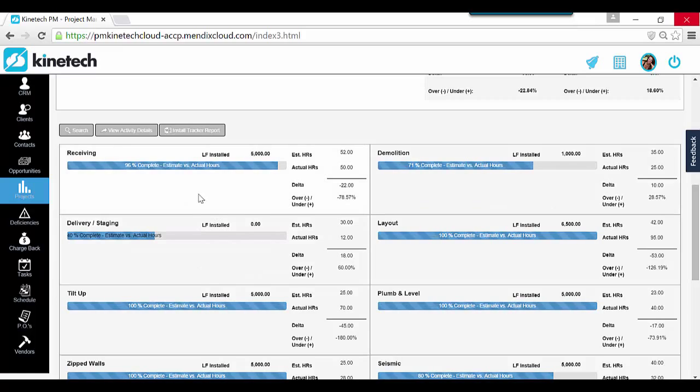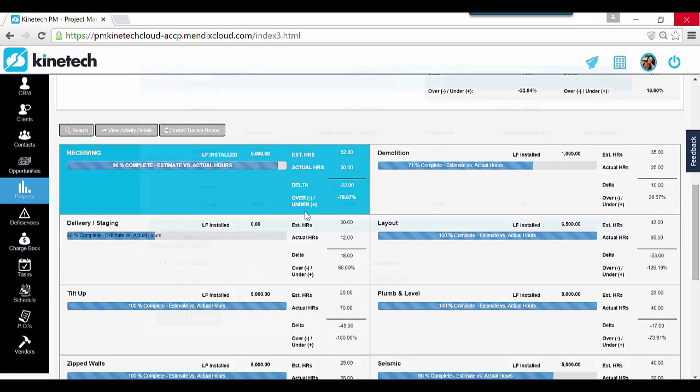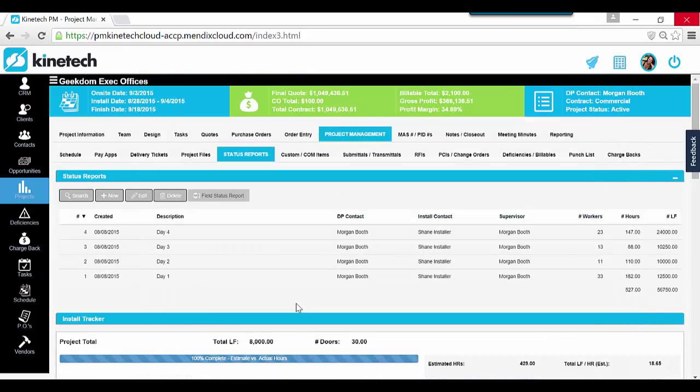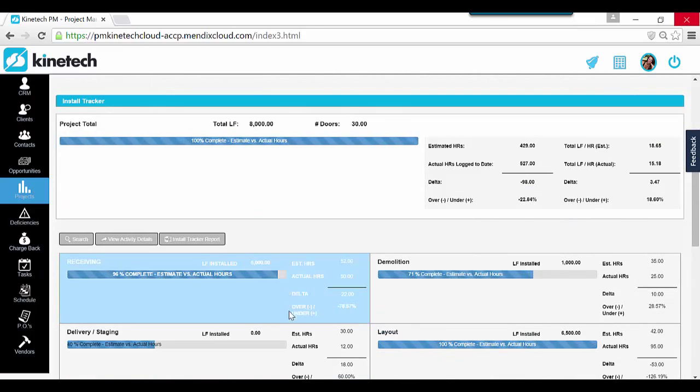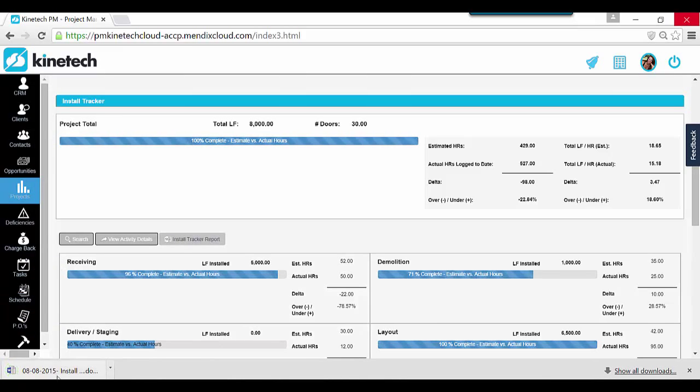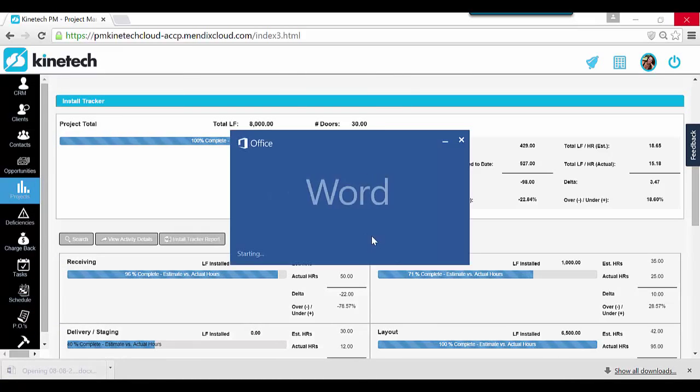And then if I were to open up any of these, if I just double click them, again, I see a nice understanding of my regular time and my actual time. All pretty self-explanatory, and like everything with Kinetech, we try and keep it as user-friendly as possible. And so far, you can see that it is very, very simple. I do want to go ahead and create my install tracker report, so that if I wanted to communicate this with my third-party install teams, I could.